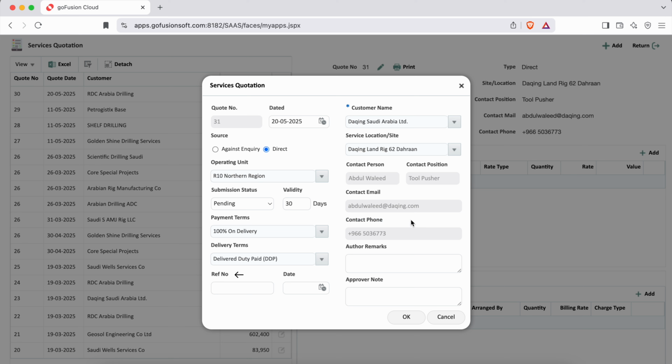If we have a reference number and date, say from an earlier discussion or document, we can enter those details here. For this demo, let's assume the reference date is yesterday. Now, coming to the author remarks section, if needed, the author, meaning the person creating the quotation, can add a note or comment for the manager here.